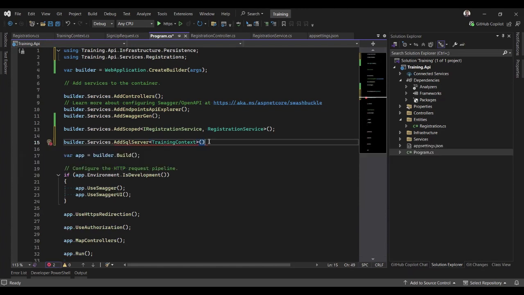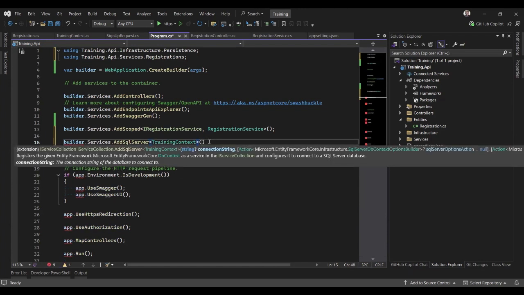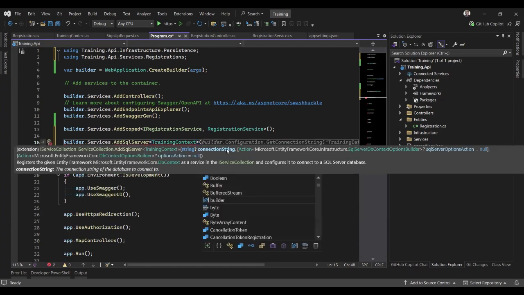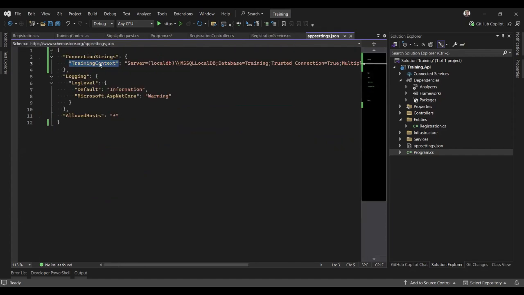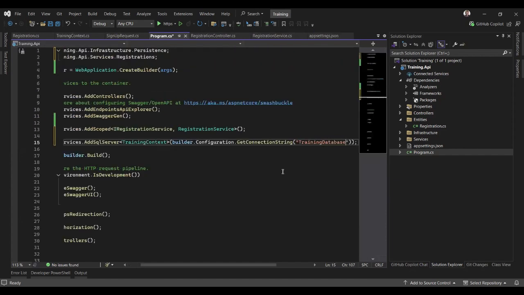Then now I need to pass in the connection string. You can see Visual Studio is even telling you what you need to do. I need to pass in the connection string here, right? So the connection string would be builder.configuration.GetConnectionString, and the name of this. Remember, the connection string name is what? If we go back to the app settings, connection string is training context. So I need to put training context here.